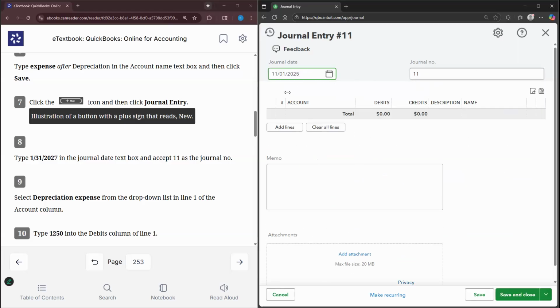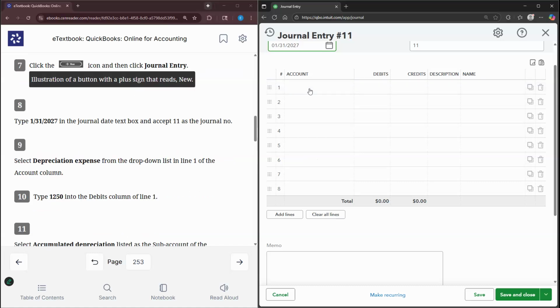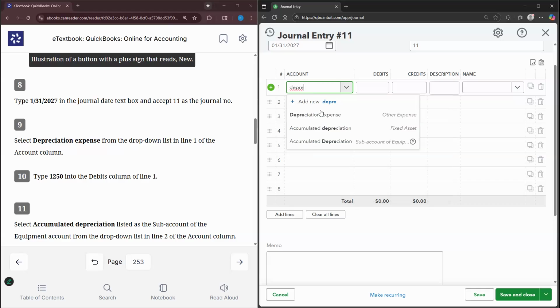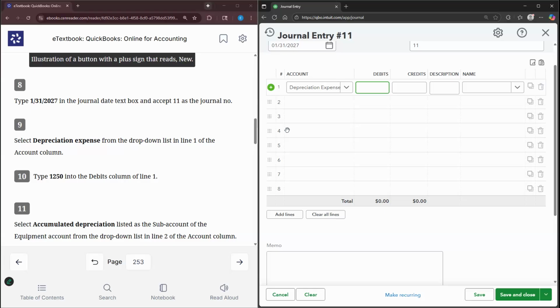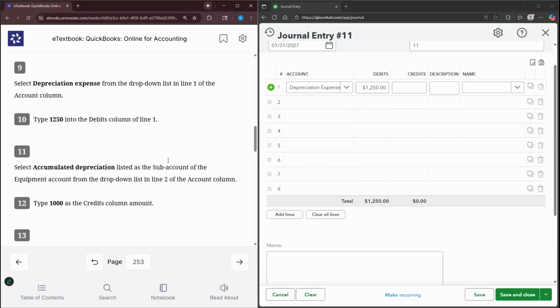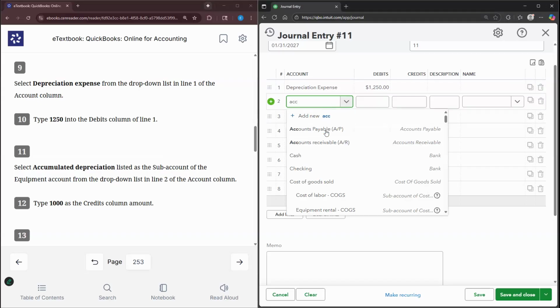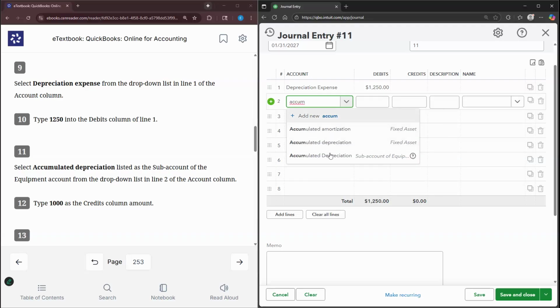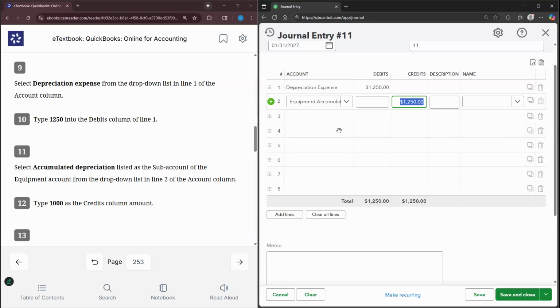The journal entry number is there, the date is there. So the first thing we're going to do is debit the depreciation expense account, because as we've discussed, expense accounts are increased with a debit for the $1,250. And then from there, we're going to select the accumulated depreciation account. So we have the accumulated depreciation sub-account of equipment for $1,000.